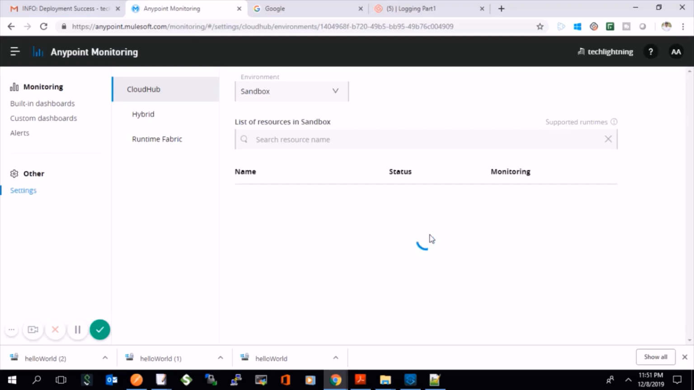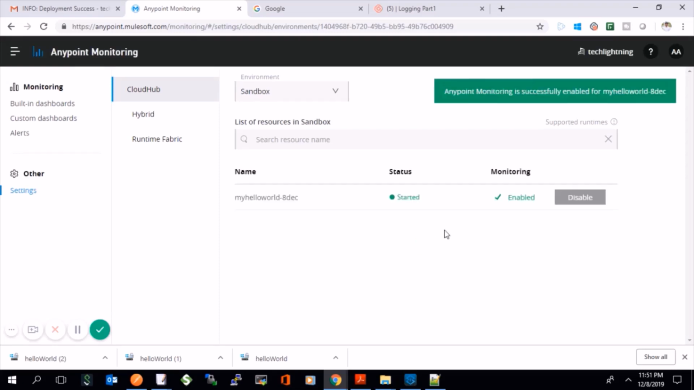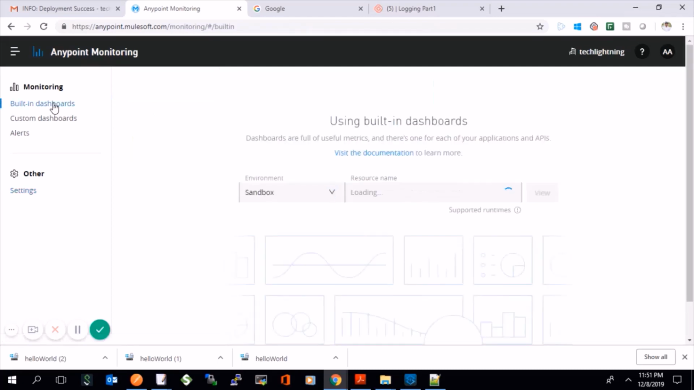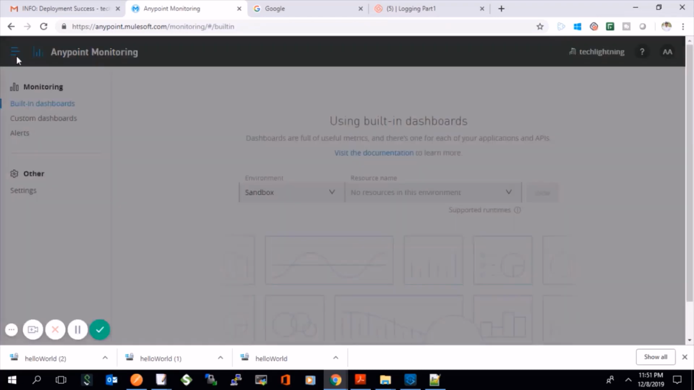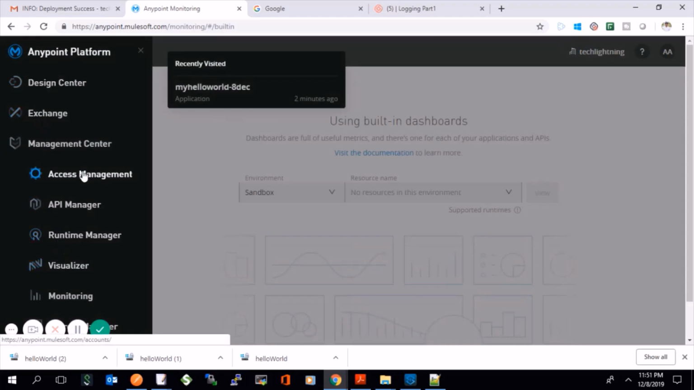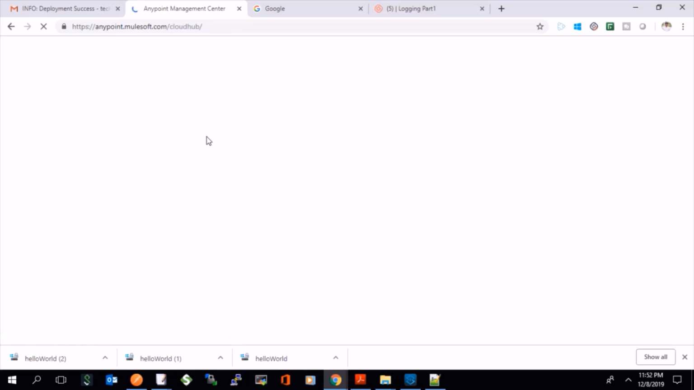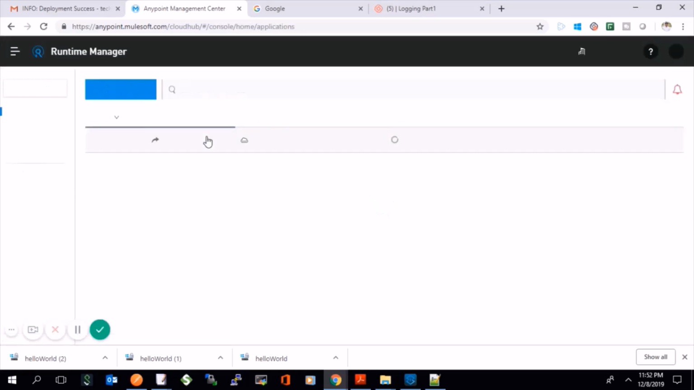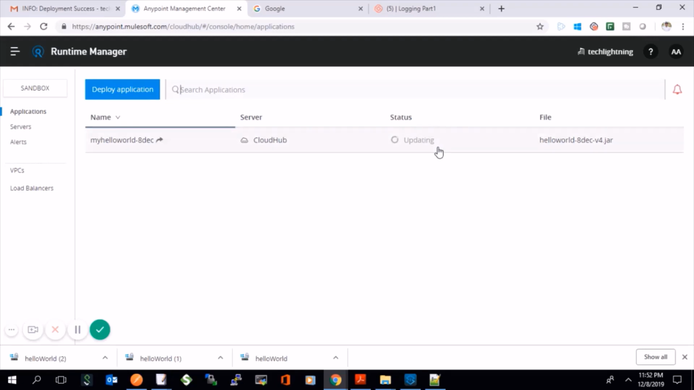I'll give OK. So I'm applying it. Okay, so it's enabled now. I'll just go to the built-in dashboard. Okay, so it's restarting the application. That is what it's saying. So I'll wait for the changes to get reflected. I'll just go to Runtime Manager to see the latest changes reflected and showing the started status for our application, because here it's still updating.